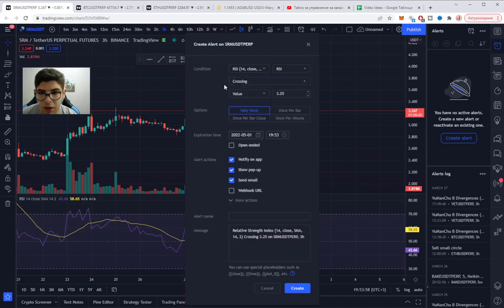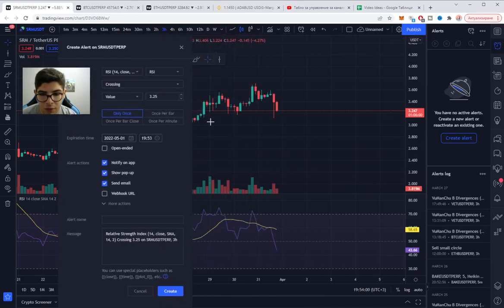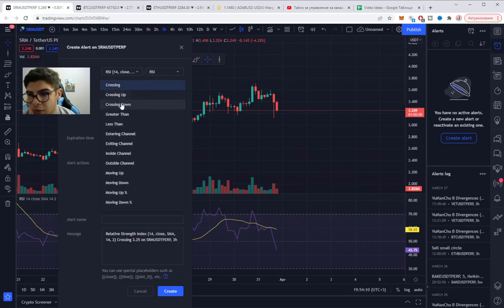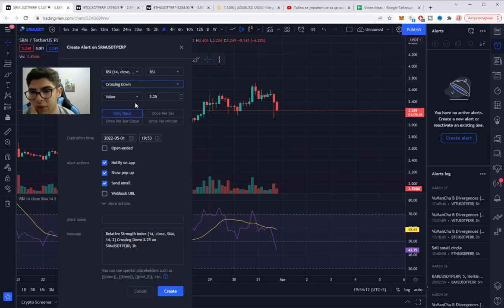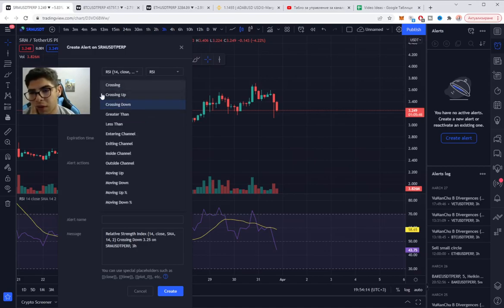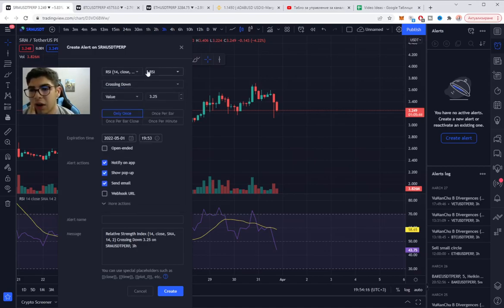Now you decide at what level you want to get notified. For example, let's say the 33 level is important for you, so you click crossing down because you want to get notified when it crosses down. You can just click crossing, but okay. Now go to value, it's set only once.